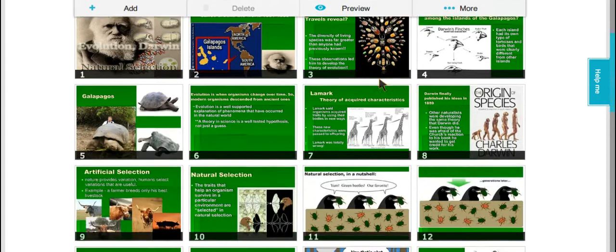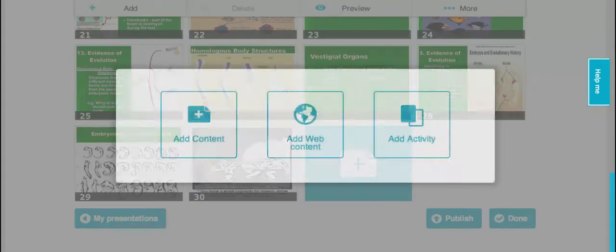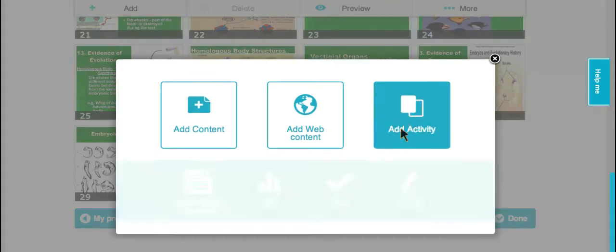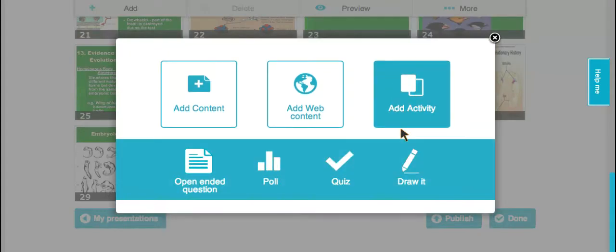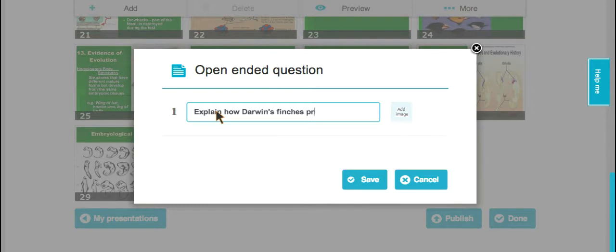If I want to add an interactive tool to my presentation, I look for the Add Interactive feature at the bottom. You click the plus and you add an activity. In this case, let's say I want to add an open-ended question. And my question might be, explain how Darwin's finches provide evidence for natural selection.